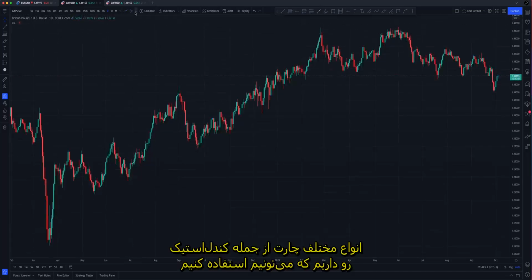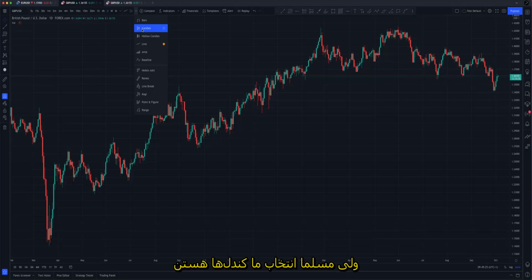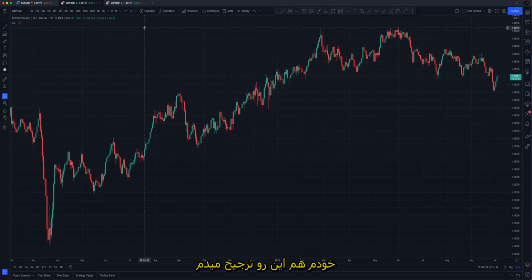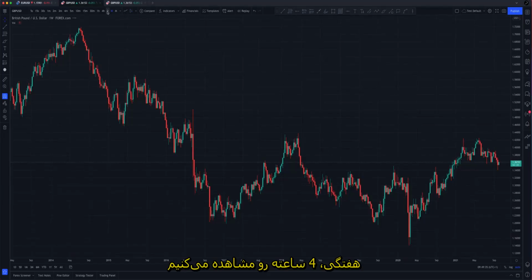You do want to have candles. There are the types of charts we use, but obviously we focus on candles, or you may prefer hollow candles, whichever one you prefer there. These are your time frames up here. Obviously flick through weekly, daily, 4 hour.